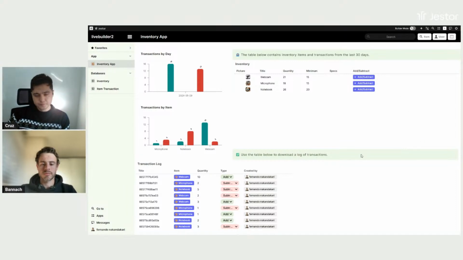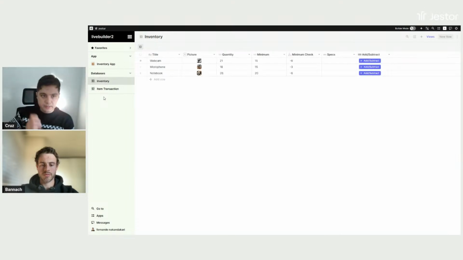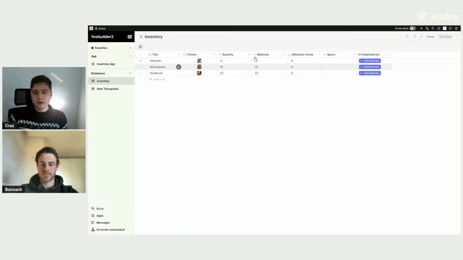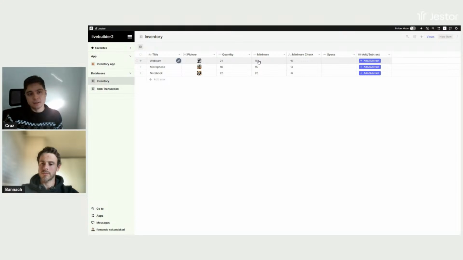So this is the idea, and I'm just going to talk about how this works. It's one of the most requested templates or processes for Jaster by our clients. So the idea here is quite simple. I have a table for the inventory. So I'm going to open it, and I have the title, I have a picture for the item, I have the quantity, I have the minimum, and then I have here a formula which is subtracting the quantity from the minimum. This is going to be important for the conditional coloring later on.